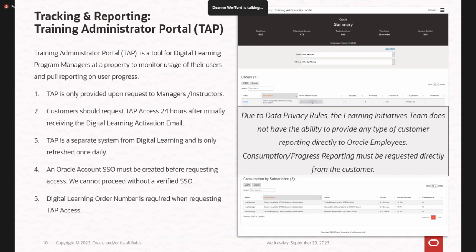And we can also increase those seats at any time, if you need additional seats or additional access for digital learning. There's no additional cost or fees for adding seats. Digital learning is included for all users, all of our customers in Oracle Hospitality, so that includes increasing seats. So TAP is your key for user reporting. If you don't have access to TAP, make sure you request it and just reach out to us.